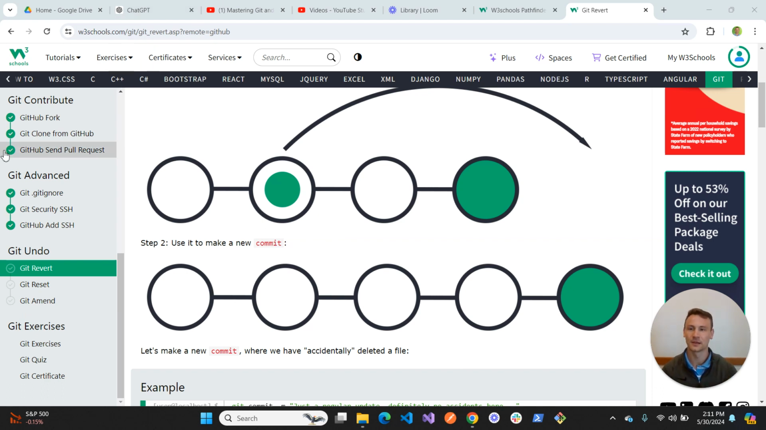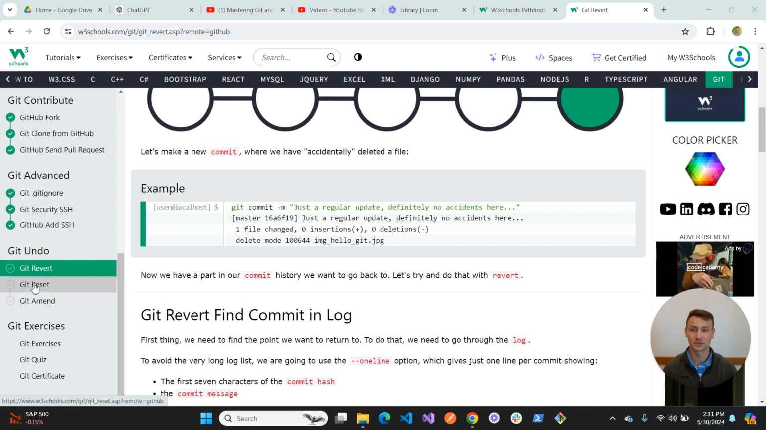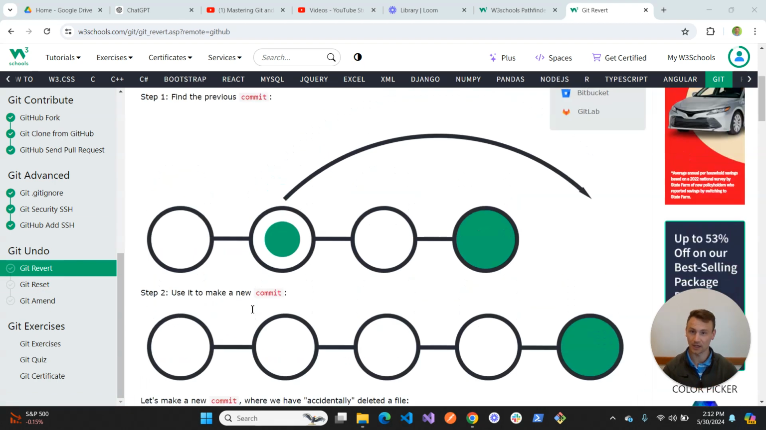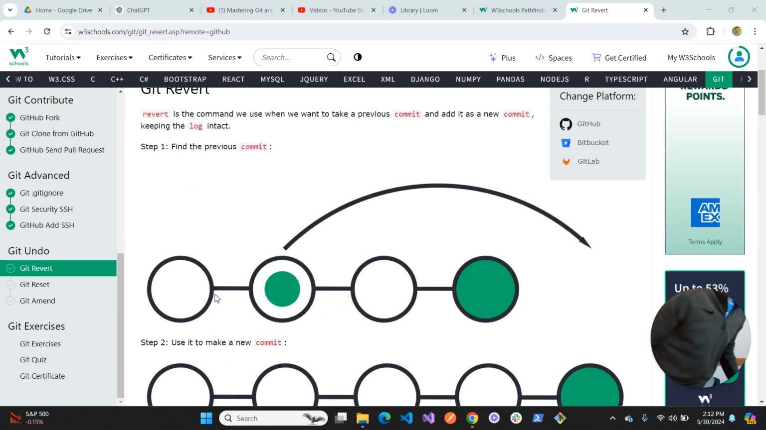So with that being said, let's jump into Git undo. We've got Git revert, Git reset, and Git amend. And then ultimately we will be done with the W3 Schools course, but we will not be done with Git and GitHub. Still got a lot of work to do to understand the complete picture.